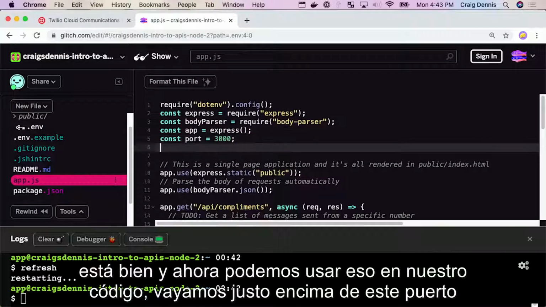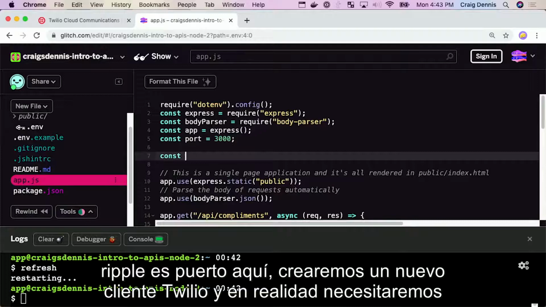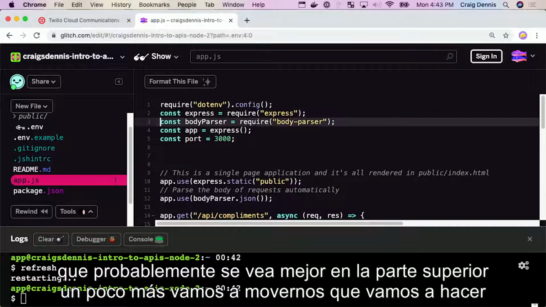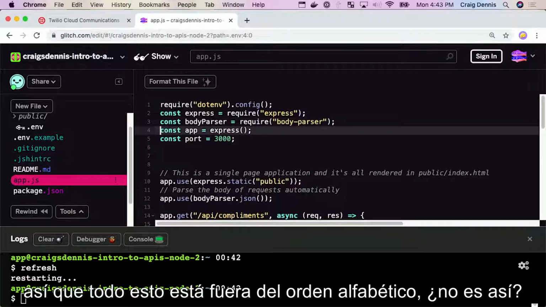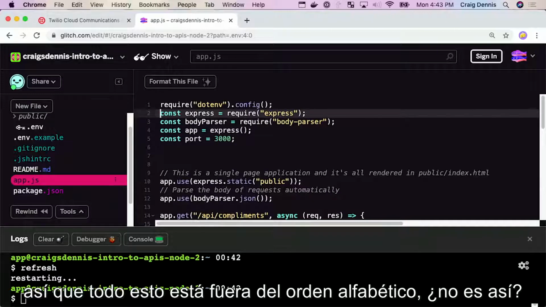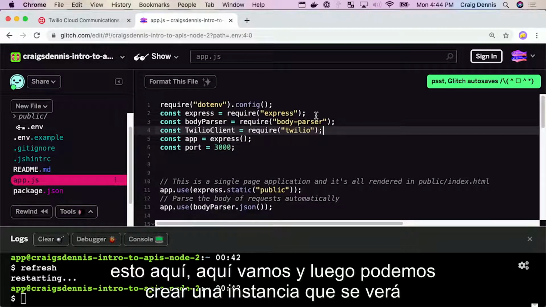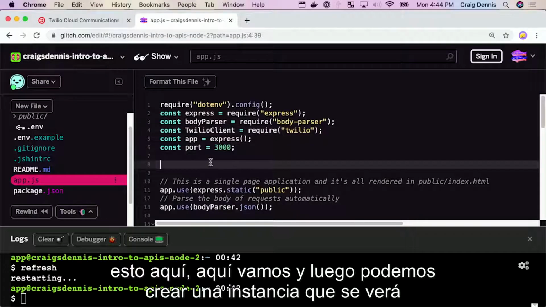Let's go right above this port, right below this port here. We'll make a new Twilio client, and we'll require Twilio. Actually, that probably looks better up top a little bit more. Let's move that. Let's do that right. This is all out of alphabetical order, isn't it? Let's do this right here. There we go. And then we can instantiate one. That will look better down here.